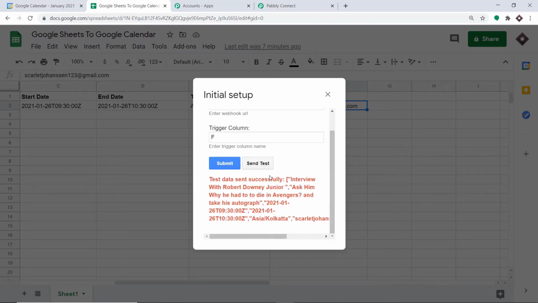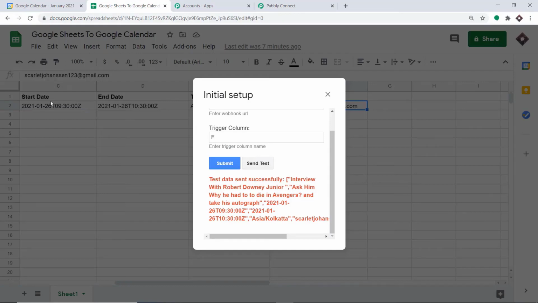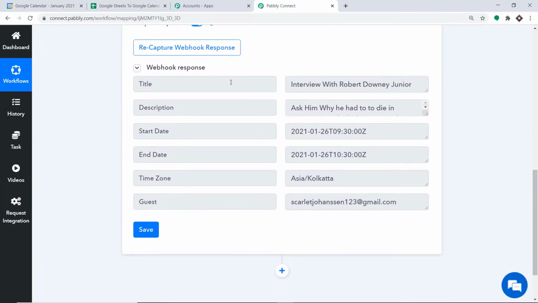Okay, so it is showing the data has been sent. So let's have a look in Pabbly Connect. As you can see, all the details present here are being reflected from Google Sheet. So Google Sheet data has been captured by Pabbly Connect. This is the webhook response.